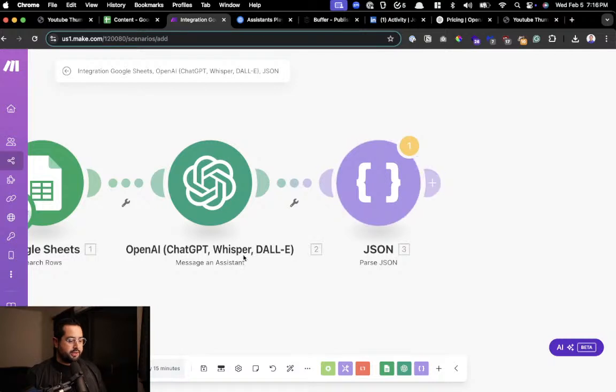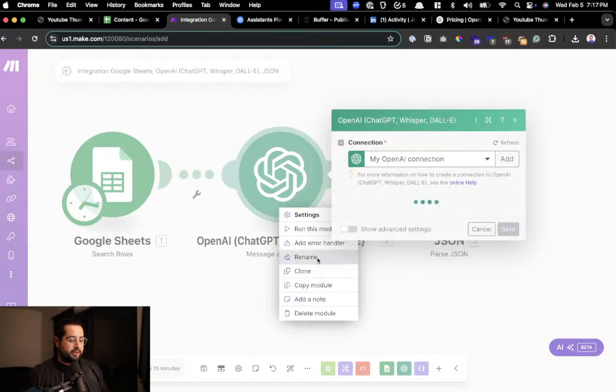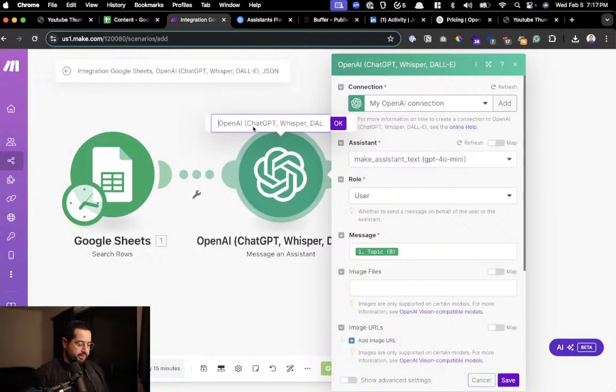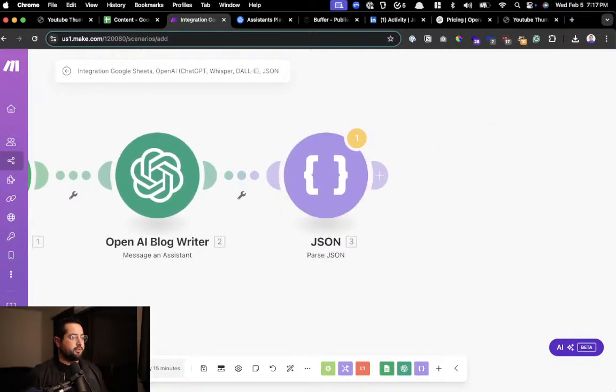So it's going to do its parsing. While we're here, just as a good practice, I like to rename each of the modules, because we're going to have multiple AI assistants. And as you build more complex workflows, you want to make sure that things are labeled. So if you come back to this automation a week, a month, a day later, you're able to easily identify what it is. So I'm going to rename this as Open AI Blog Writer. So I know it writes the blog. Perfect. JSON's just going to parse. I don't have to do anything with that.